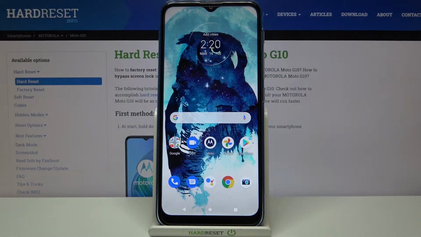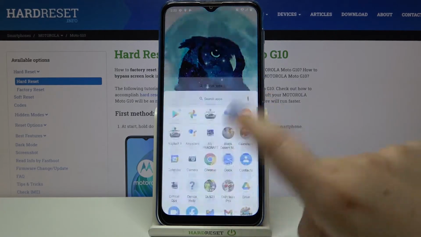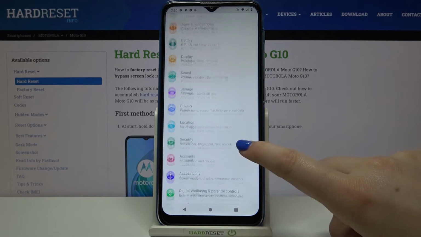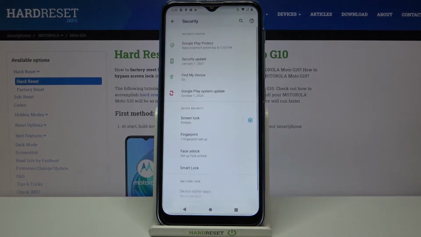Hi everyone, here we've got Motorola Moto G10 and let me share with you how to remove the SIM pin on this device, so how to unlock your SIM card. So firstly we have to find and open the settings, so let's do that, and here we have to find the security. Let's tap on it.